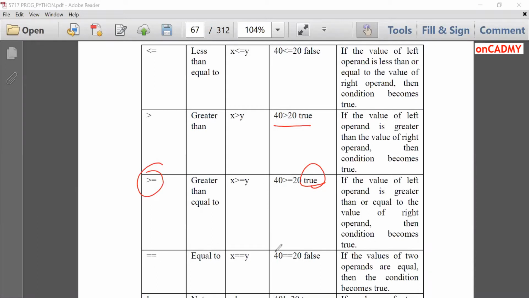Next is the equal to operator. Equal to means if we want to compare values, whether they are equal or not, then in that case, even the result will be returned as true or false. 40 is equal to 20? No. So the result will be returned as false.